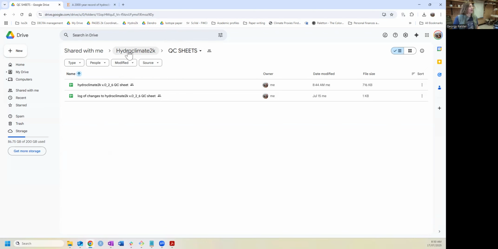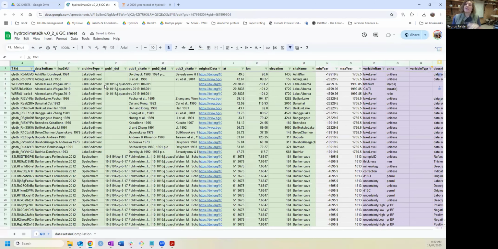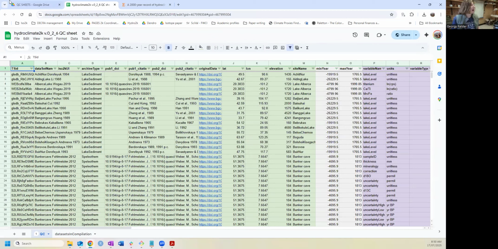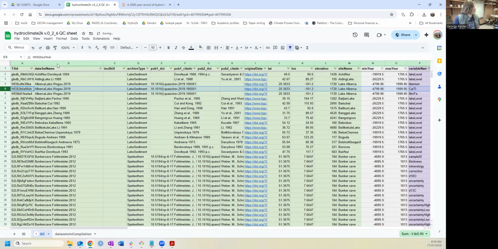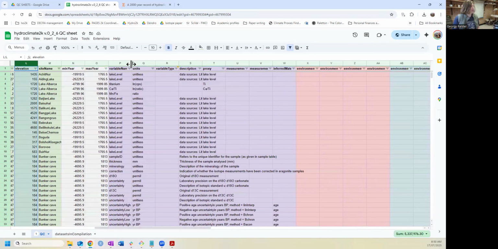So here I'm in the QC sheets folder. This is what it looks like. So if you think about every single data set and variable that's included in the database, there is one row for each variable, and each column here is a different metadata field. So for example, here we can see we've got the data set name, we've got the latitude, longitude, the elevation, various other things. That's all data set level metadata.